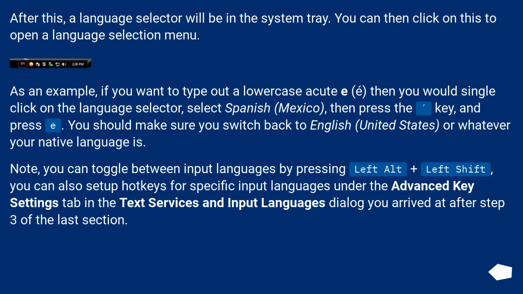As an example, if you want to type out a lowercase acute e, é, then you would single click on the language selector, select Spanish, Mexico, then press the ' key and press E. You should make sure you switch back to English, United States, or whatever your native language is. Note, you can toggle between input languages by pressing left Alt plus left Shift. You can also set up hotkeys for specific input languages under the Advanced Key Settings tab in the Text Services and Input Languages dialog you arrived at after step 3 of the last section.